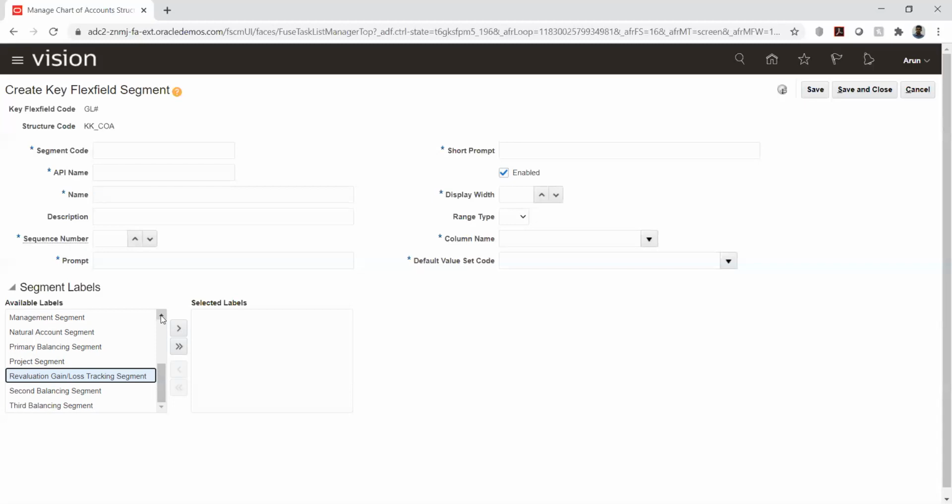Based on that segment, we can identify whether this segment is particularly used for revaluation gain or loss. Like we have 9 segments, right? In those 9 segments, one value will say this value is related to revaluation gain or loss. Okay. So one more thing, we had a secondary tracking.